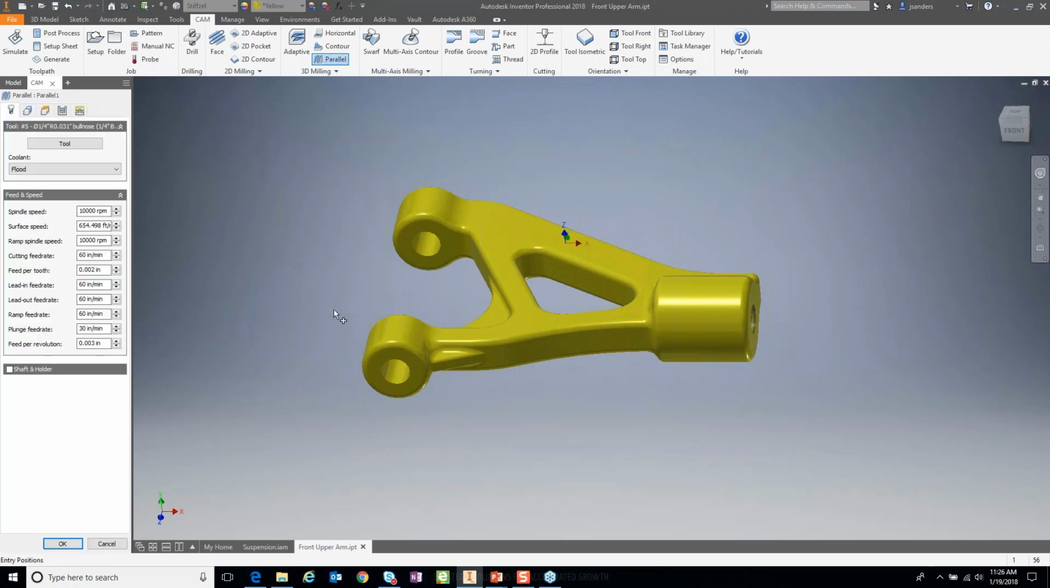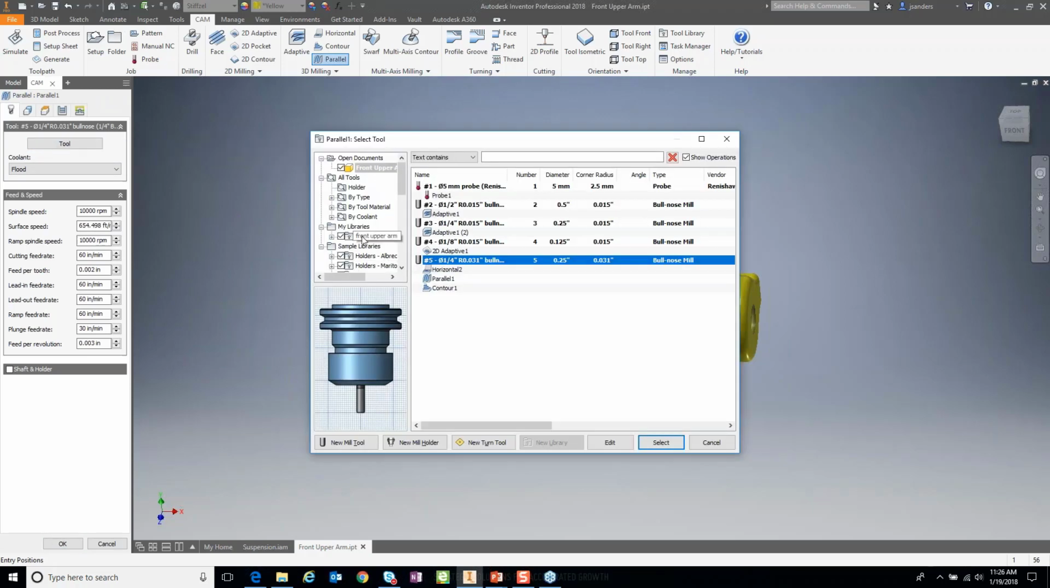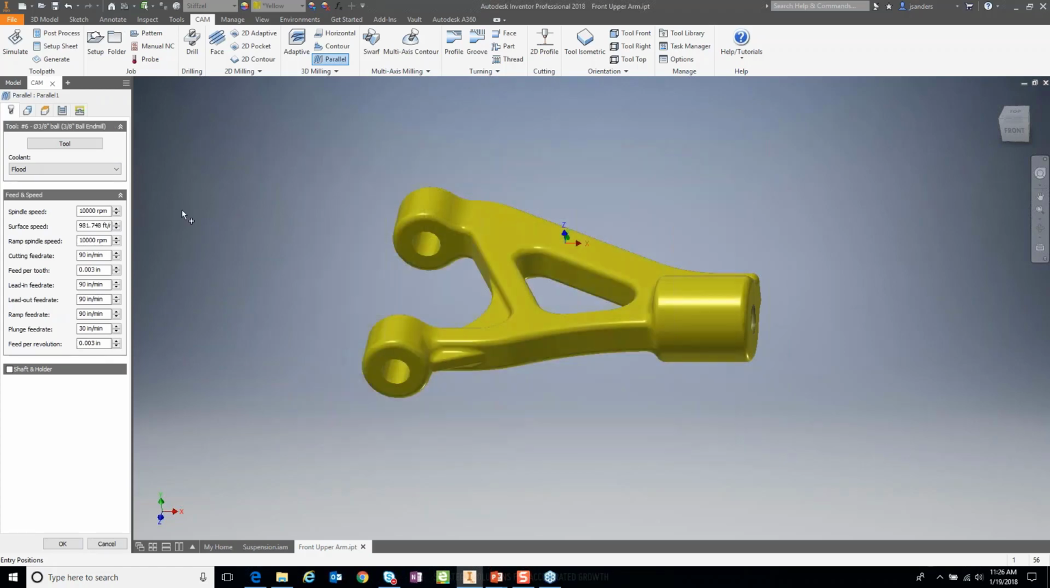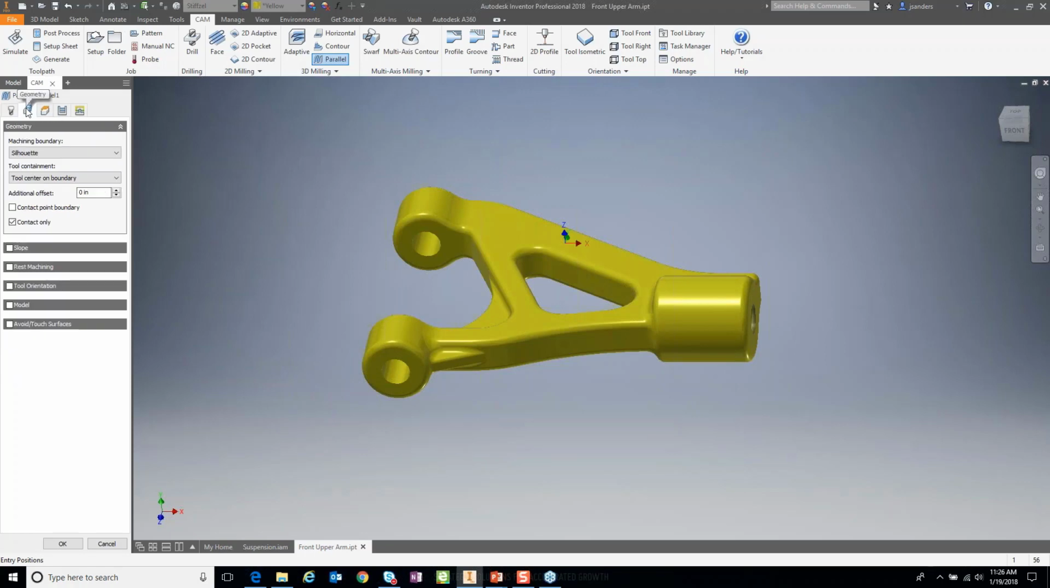Next, let's go into the parallel command where we're going to have a ball mill copy mill this to machine in those radius surfaces pretty quick for us. Again, a common 3D machining technique. We'll choose a 3/8 ball mill. That's a good tool choice for this area.